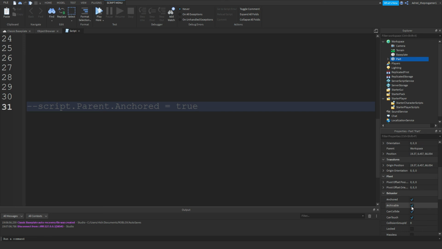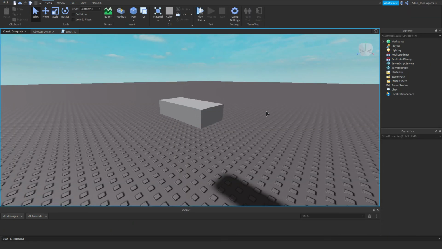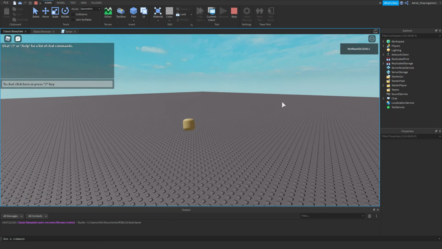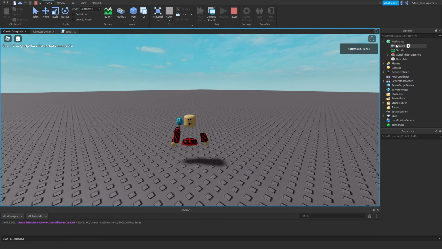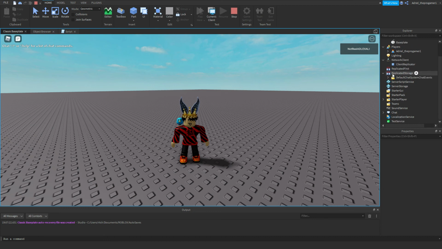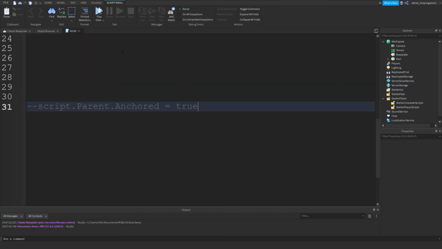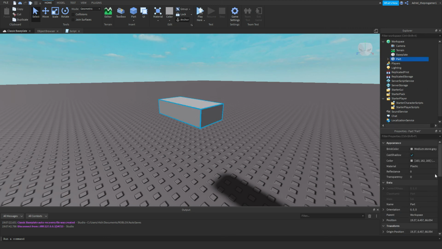And if you make the achievable false in the properties right now, but not in the script, then you click on play, the part will disappear. As you can see, the part is not here. If you look on the workspace, as you can see, there is no part. Let's check the other services to see if there is still a part. So as you can see, there are no parts right here. The part doesn't exist because we set the achievable is equal to false.